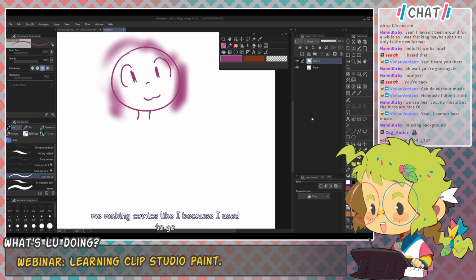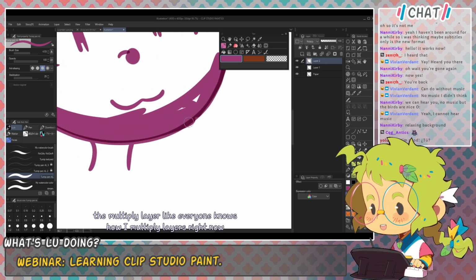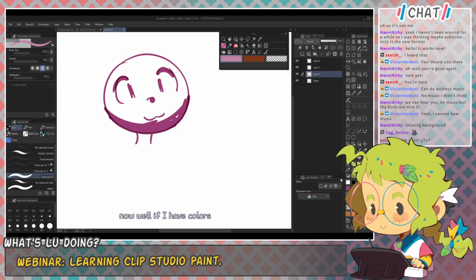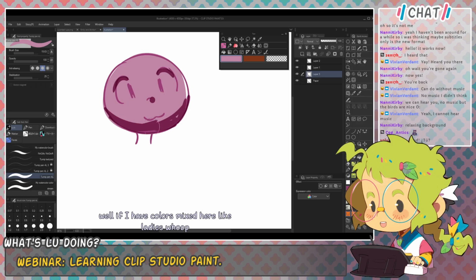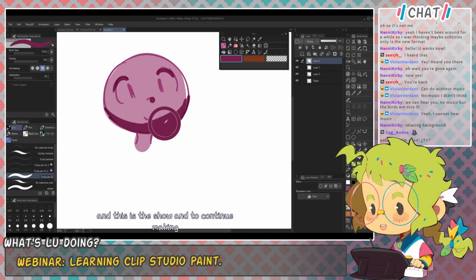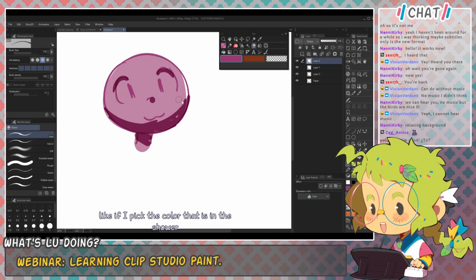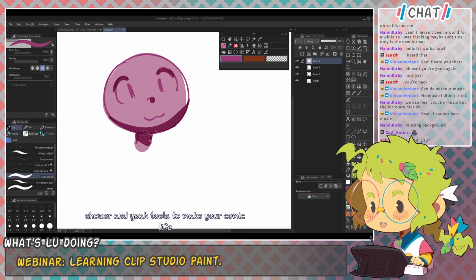Because I used to go the easy route and paint something and then on top go with a multiply layer. Everyone knows about multiply layers, right? Go with a multiply layer and draw the shadows on top. And if I had colors mixed here, like this is the skin of the character and this is the shadow, to continue making shadows, if I pick the color I see, then it will be much darker. But if I pick the color that is on the shadow layer, I will pick exactly the color of the shadow. And yeah, tools to make your comic life easier. Pick color from layer.